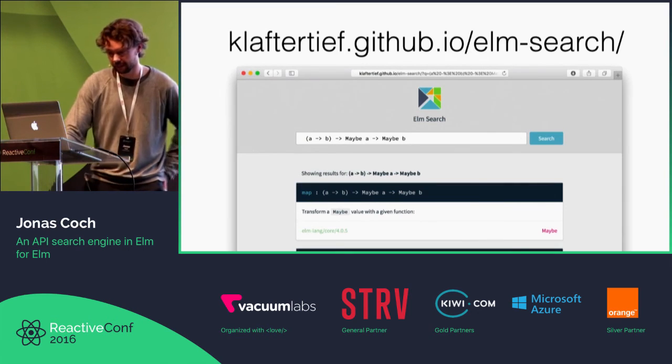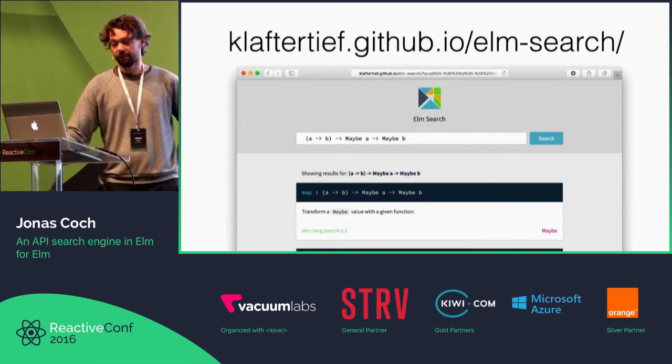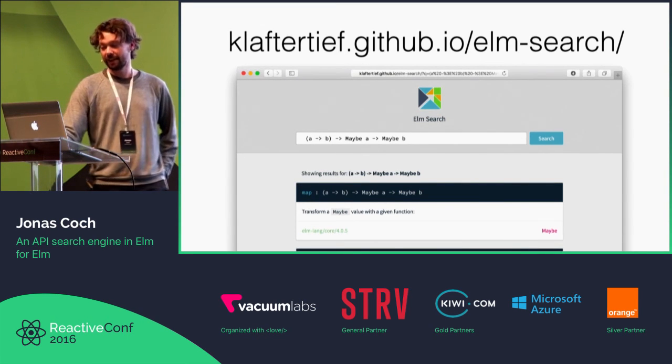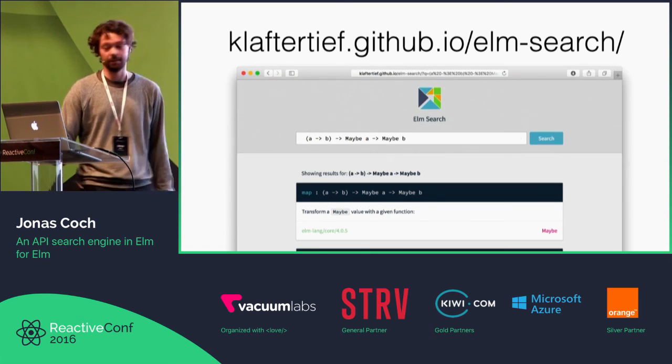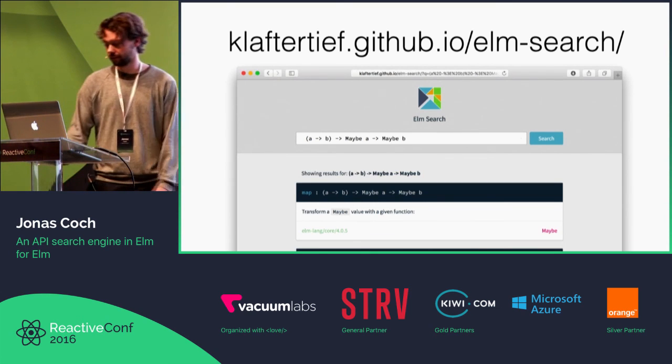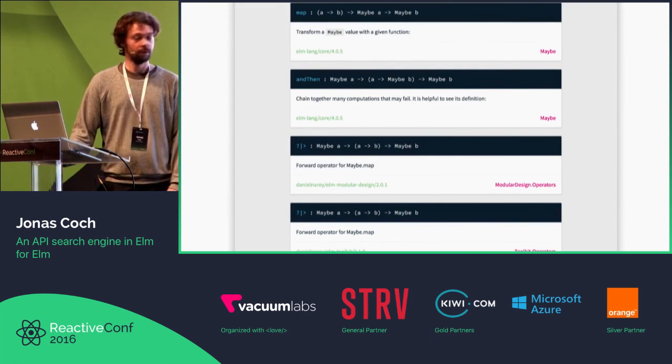So this is how the search looks like. The app initially loads a full index, pre-parses all the type annotations, keeping those in memory, and then parses the search input, compares each type with the existing types, and shows search results.